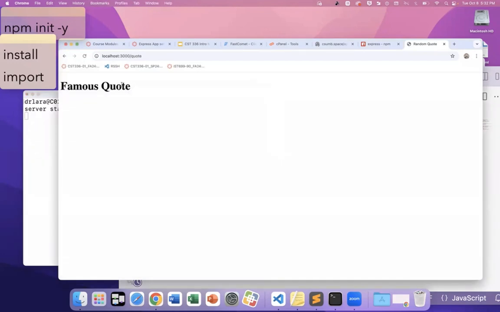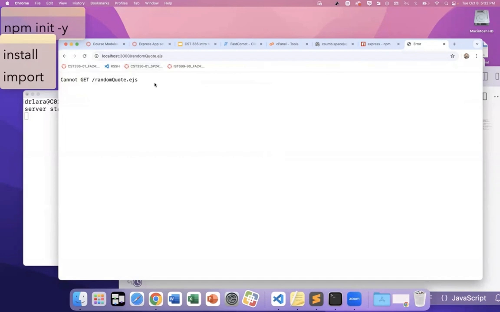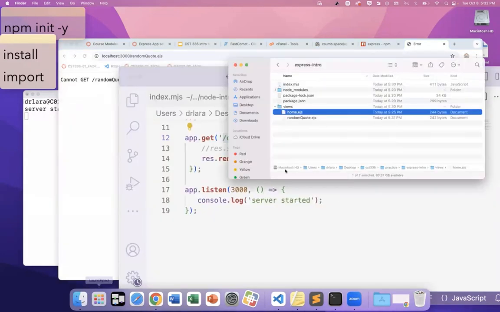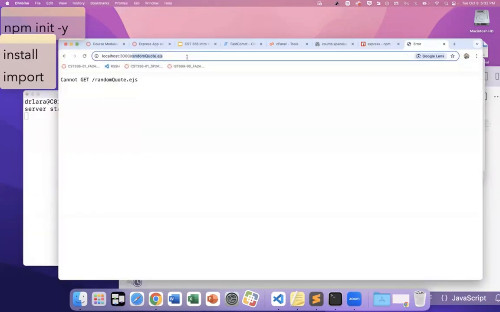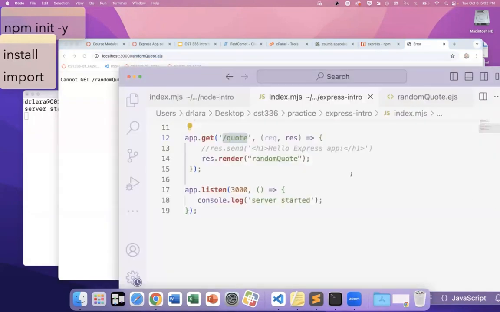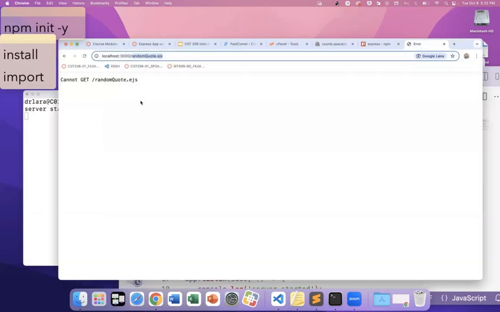All right. So we are able to display the content. Now, let us try to use the name of the file over here, random quote.ejs. We are not able to display the file, right? So this is the name of the file, random quote, but we are not able to display it. We can only display the content that is in the route, using the route name. So we need to use the route name. In this case it is quote.